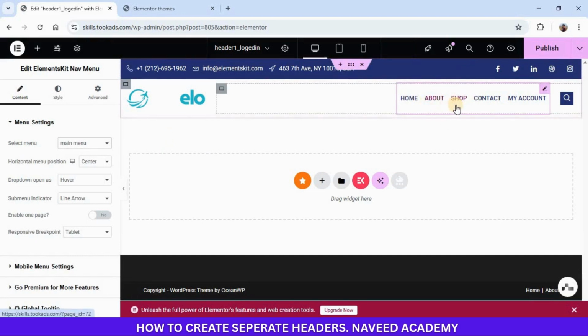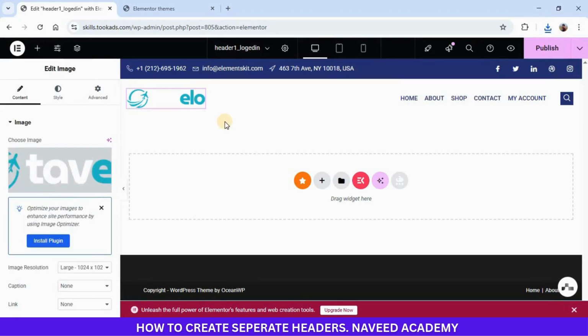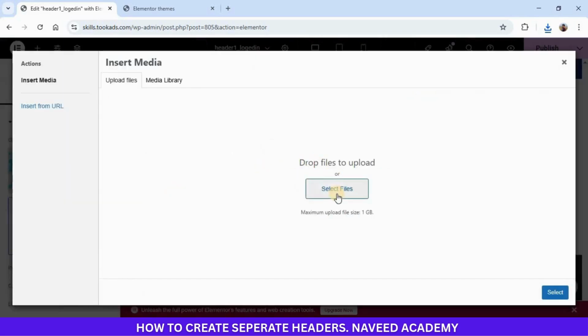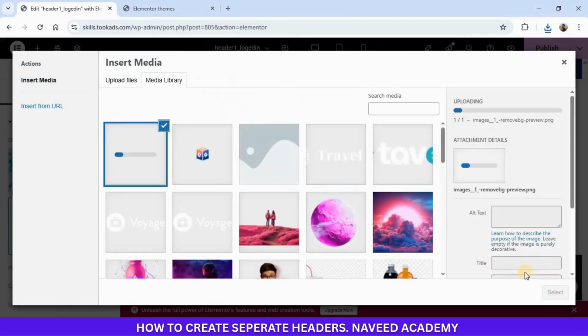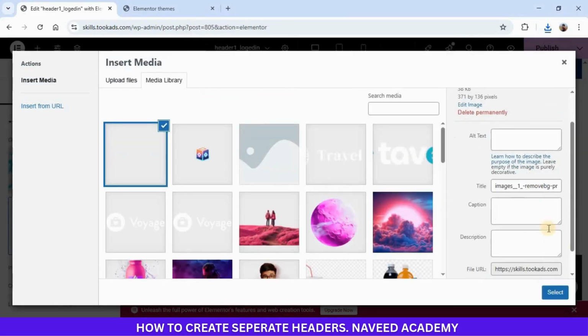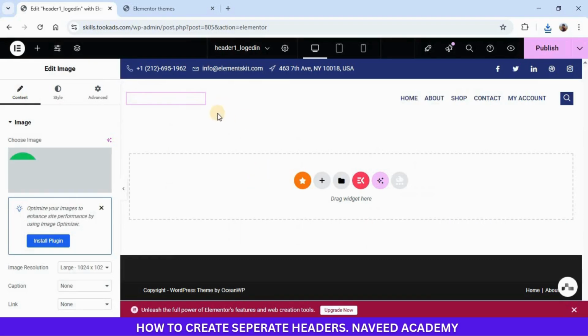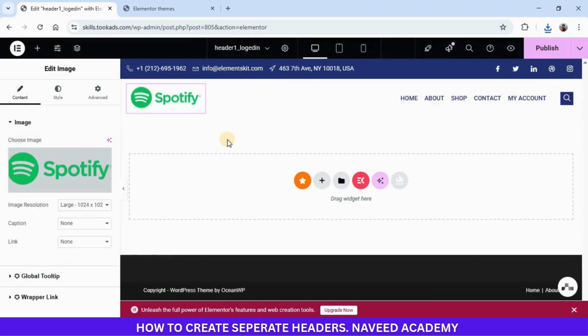But I think we need to change the logo because the background is white. As you can see that our logo is not displaying properly. So we need to change our logo. Click here on choose image, select file and select your image. Now you can see that our logo is appearing properly. We have a navigation item and we also have a logo. So now we need to publish.